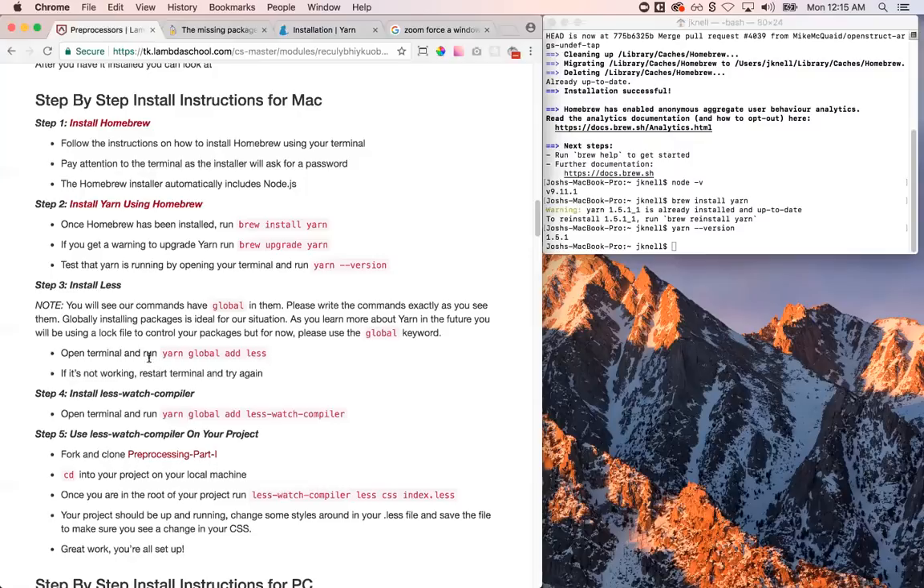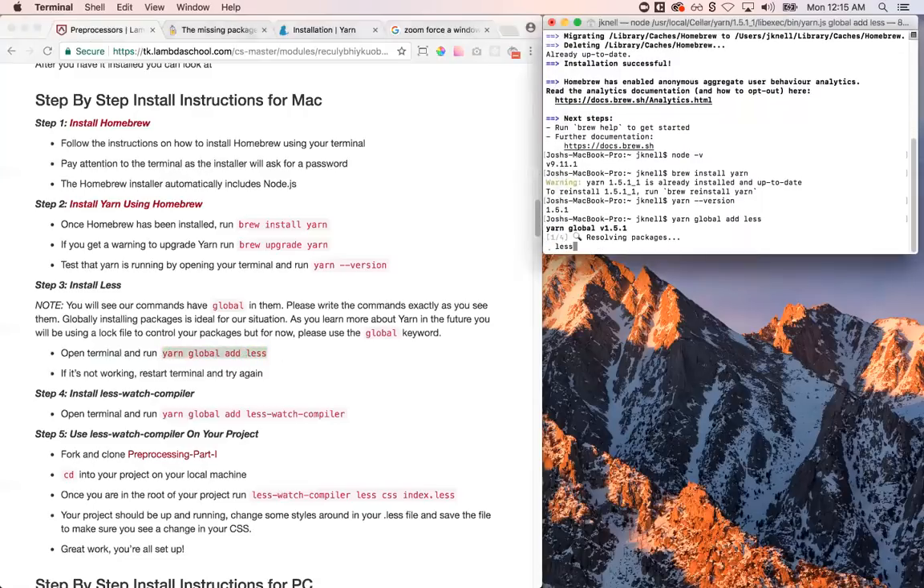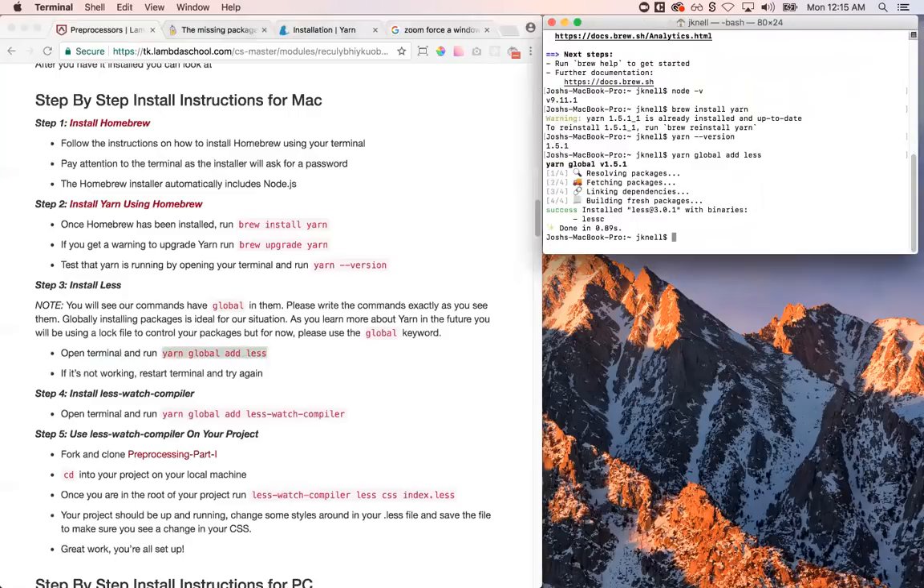Okay, so open terminal and run yarn global add less. So yarn is the command we just built. Global is installing it on our machine, and add less is the command that's going to give us less on our computer. So if I run this command, there we go. Success. Installed Less 3.0.1, which is the latest version. So we know we're looking good. If it's not working, restart terminal and try again, just in case that happens to you.